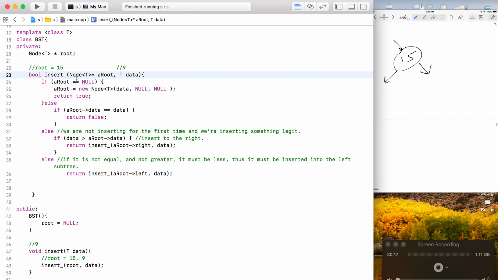So a root contains data 15, so it's not null, so I'm not going in here. Else, if my data is equal to root's data, this is better, this makes more sense. Okay. Is 15 equal to 9? It's not. I'm not trying to add the same thing. Is data greater than 15? It's not. So what do I do? I'm going to insert this 9 to the left, and we said anything to the left is less.